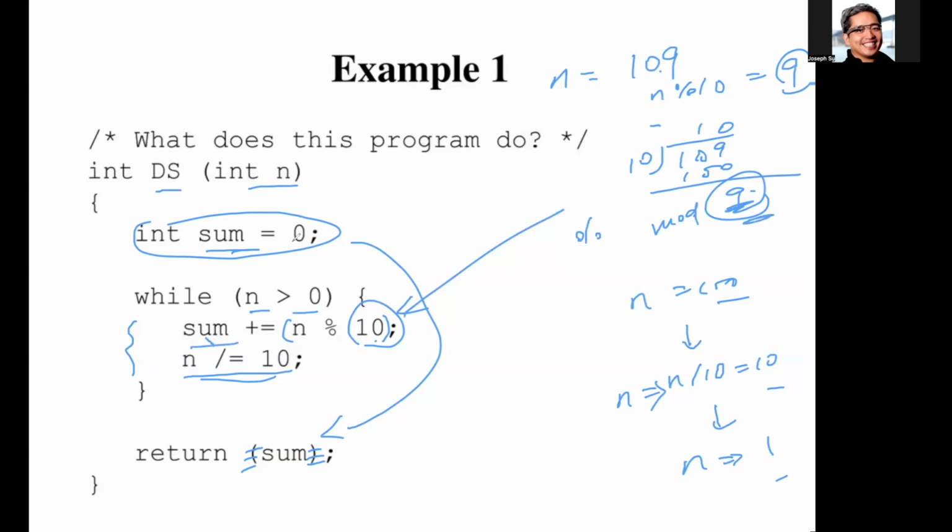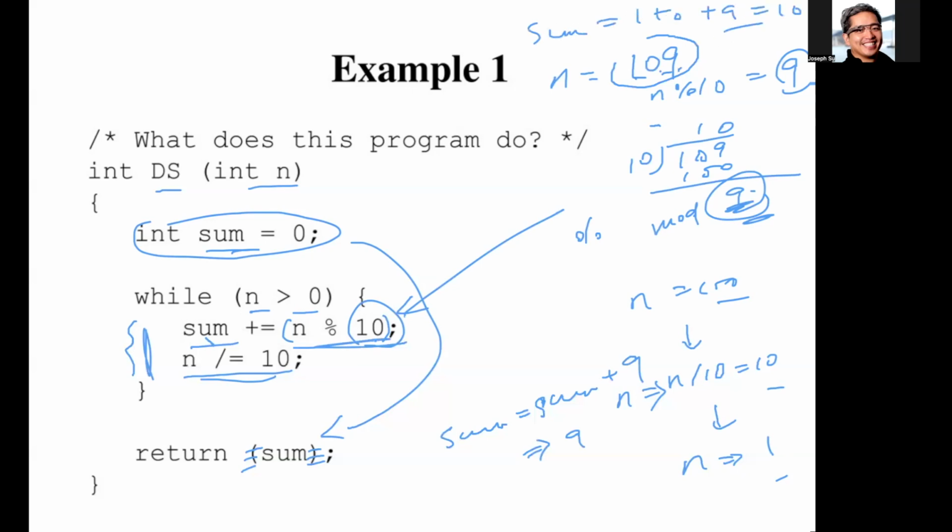In summation, starting with 0, plus equals means sum equals sum plus whatever this is, which is 9. You'll end up with summation equals 9 in the first iteration. And then you just keep on going and going. As you probably surmised already, this example looks like it's trying to add up the sum of each digit of whatever n is. So sum will be 1 plus 0 plus 9 equals 10, something like that. If n is 1, 2, 3, then sum is 1 plus 2 plus 3 equals 6. Check to see if that's the case.